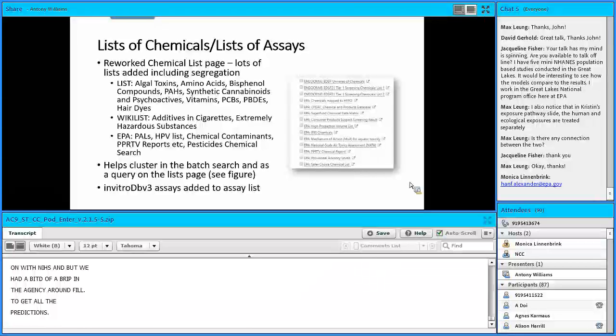We've done a lot of work to add to the list of chemicals and list of assays also. So the chemical list page was rebuilt, so it's easier to navigate. It has filtering built on it now. We've added a number of lists. We've also added these prefixes to the list names so that they cluster a little more appropriately on the batch search page. So on the right-hand side, you can see a small frame of all of the lists that we now have available. I believe we are a total of 132 individual chemical lists now. But by putting this prefix in front of the list name, you can see a cluster pattern.